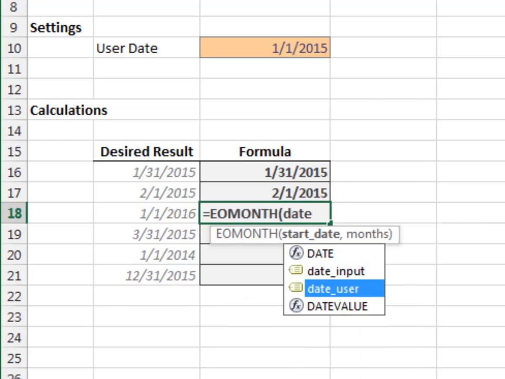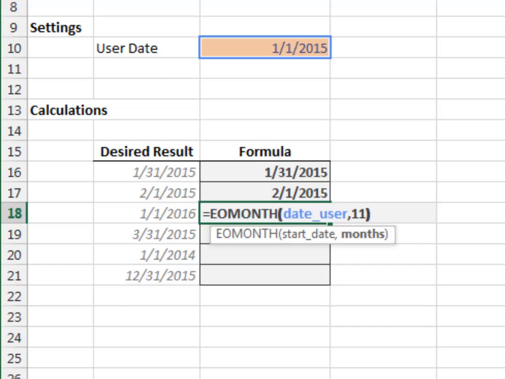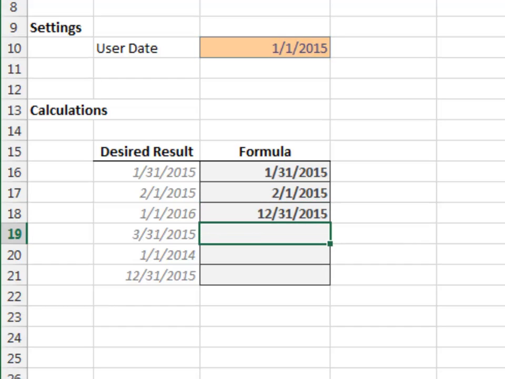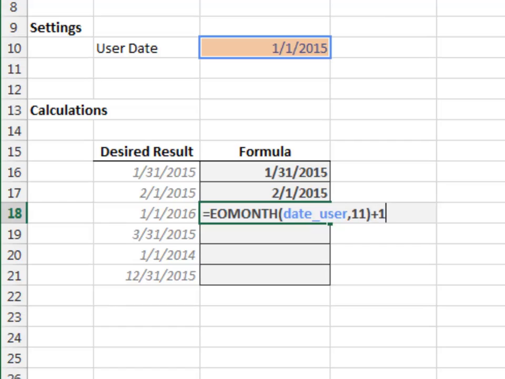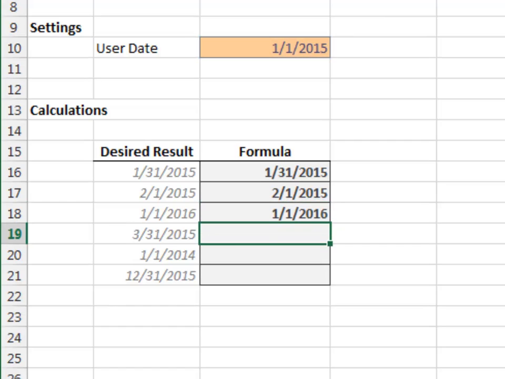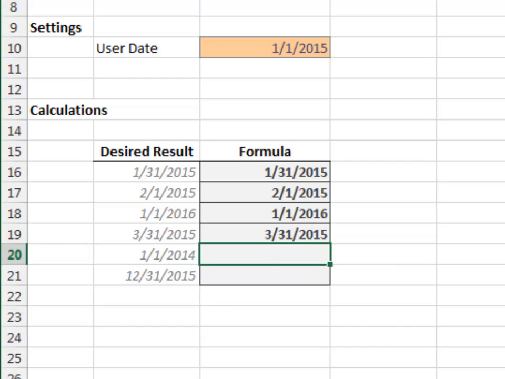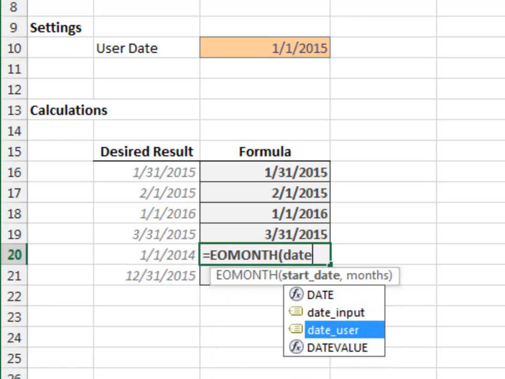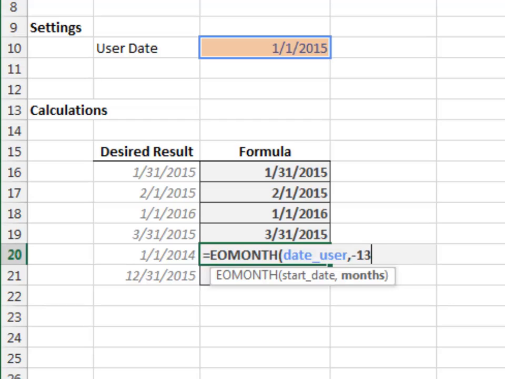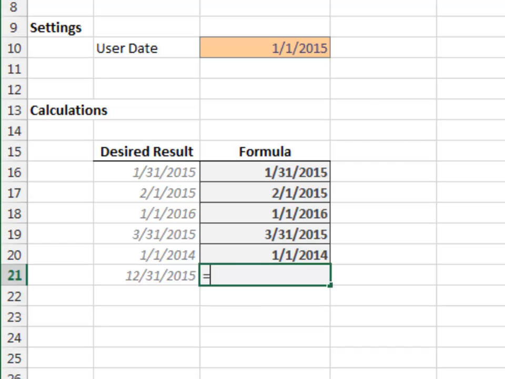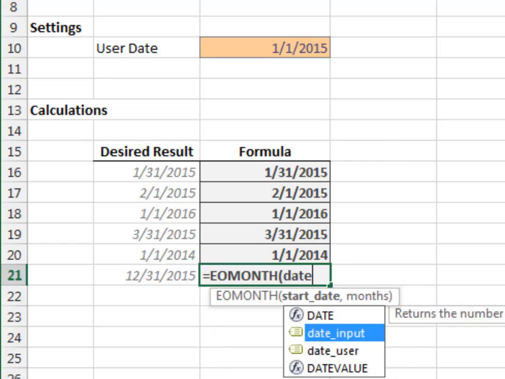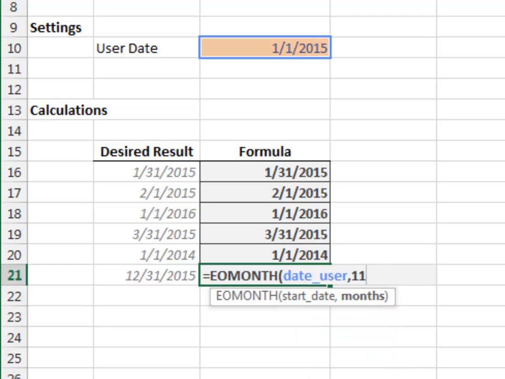To return 1/1/2016, we get the last day of the month that is 11 months ahead. That would be 12/31. Then we add 1 day and enter. Good. To return 3/31/15, EOMONTH, date user, and 2 months ahead. Good. To return 1/1/14, EOMONTH, date user, and go back 13 months. Then add 1 day. Good. To return 12/31/15, EOMONTH, date user, and 11 months. Good.